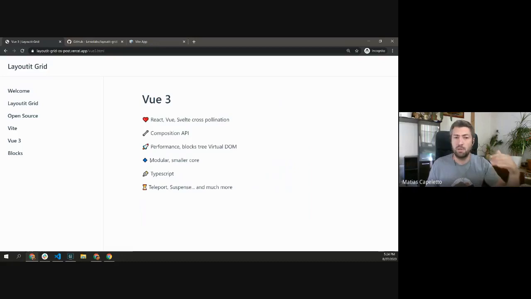Vue 3 is also modular. As I said, reactivity is a completely separate module that you can use outside. The core is a lot smaller, and what is good about this is that all the code is now tree-shakeable, and if you don't use a feature, you don't pay for it. This is also quite good, and they rewrote it completely from scratch using TypeScript. You don't have to use TypeScript to use Vue 3, but because they use it internally, it is more maintainable, and the type definitions are exact.